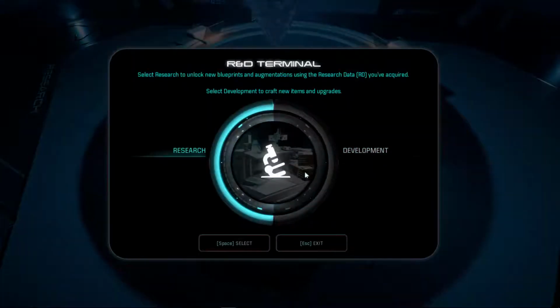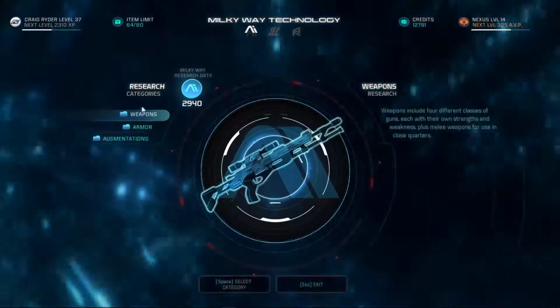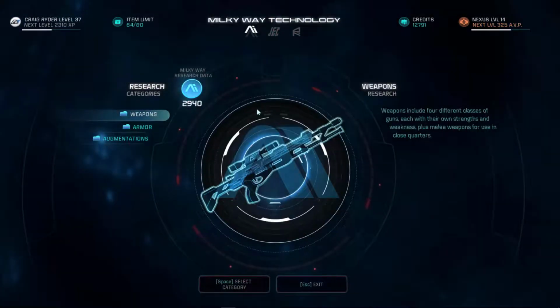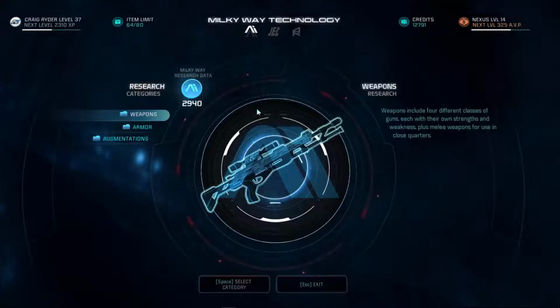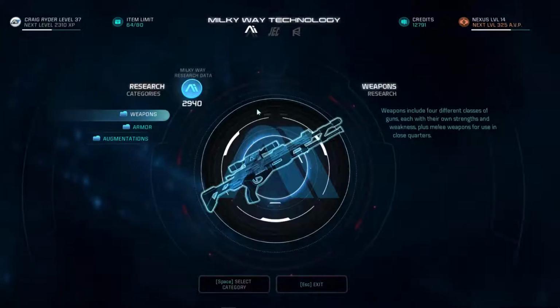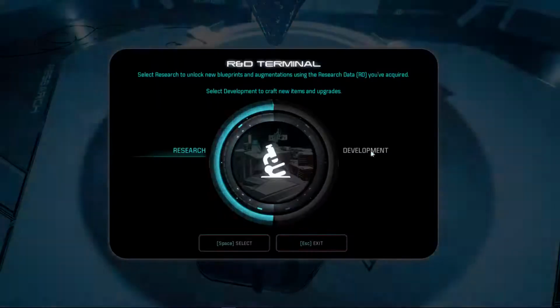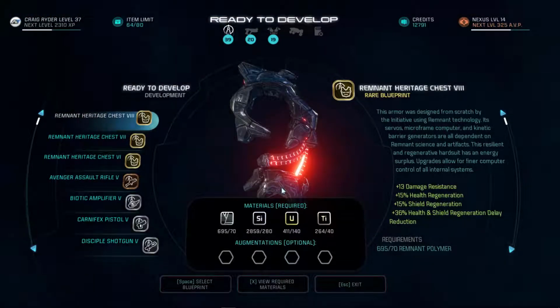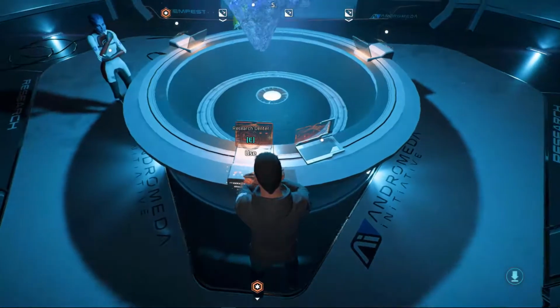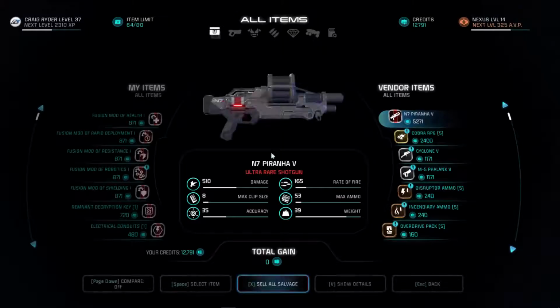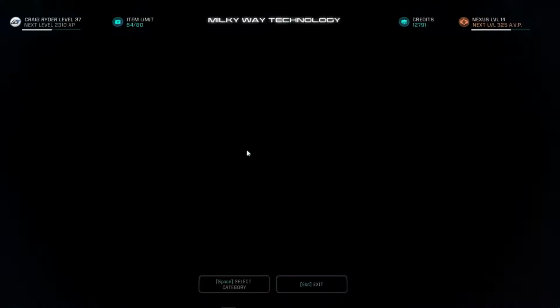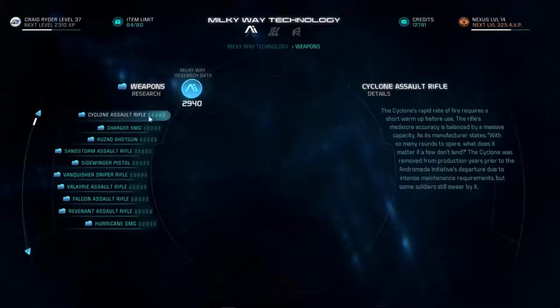So I'm going to take a look at the research part of this, just to give you a little bit of background. In this game, you have to research an item, and after that you can go ahead and develop the item, given you have the material. If you don't have the material, then you can go into the store, or planet side onto the store, and get the materials for the item. Well, here's the kicker.